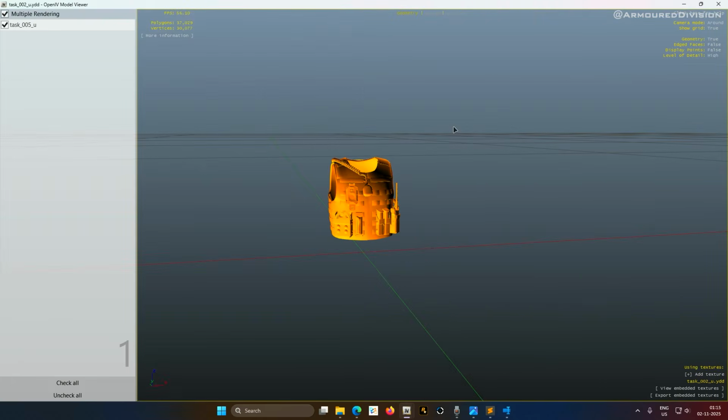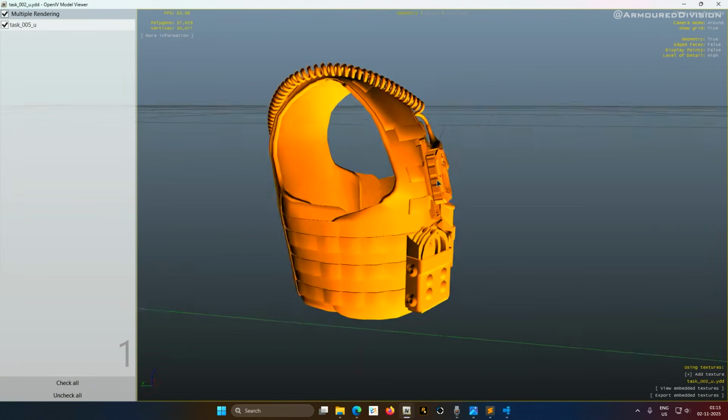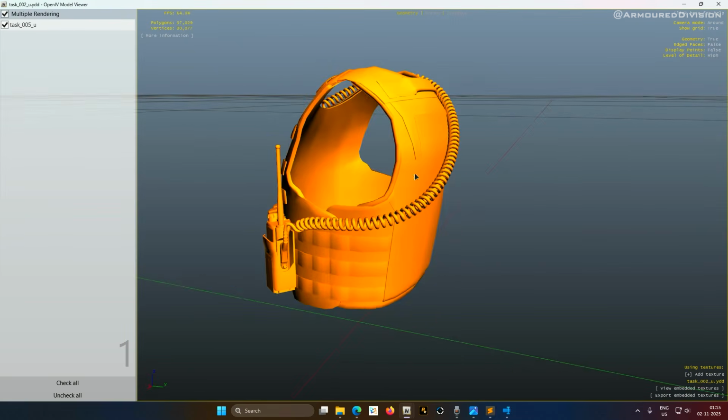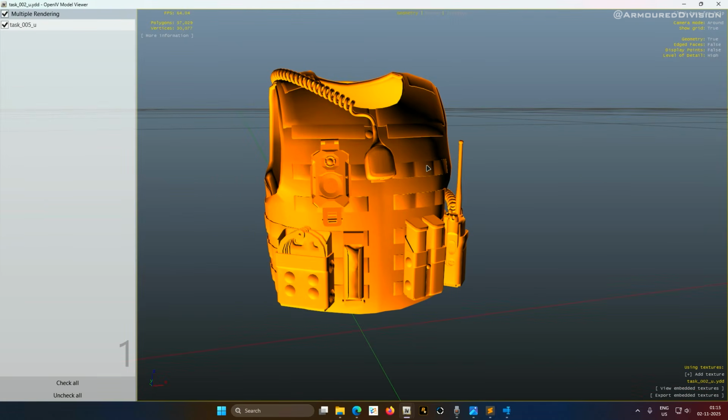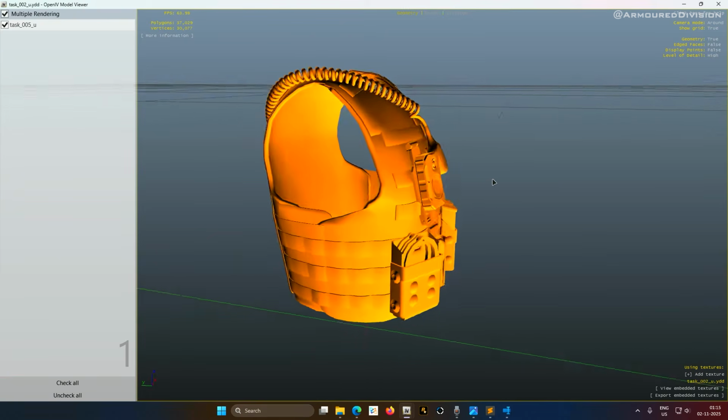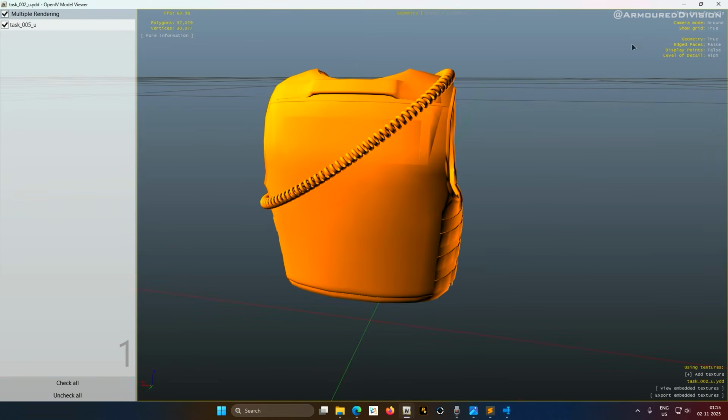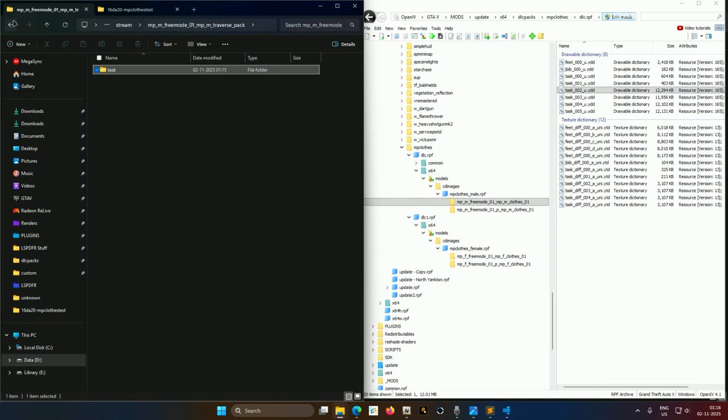It is not showing the textures, do not worry about that. Unless there is some inherent issue with the model, texture is going to show up while you are in game. I will showcase that. I will showcase all of this. So we're done with another one.